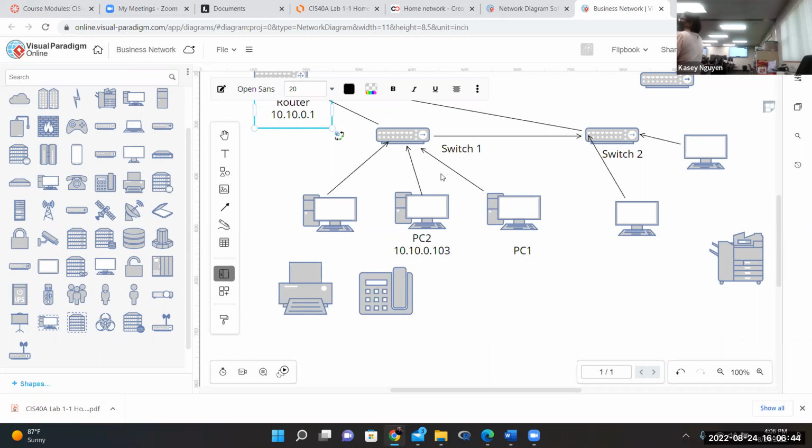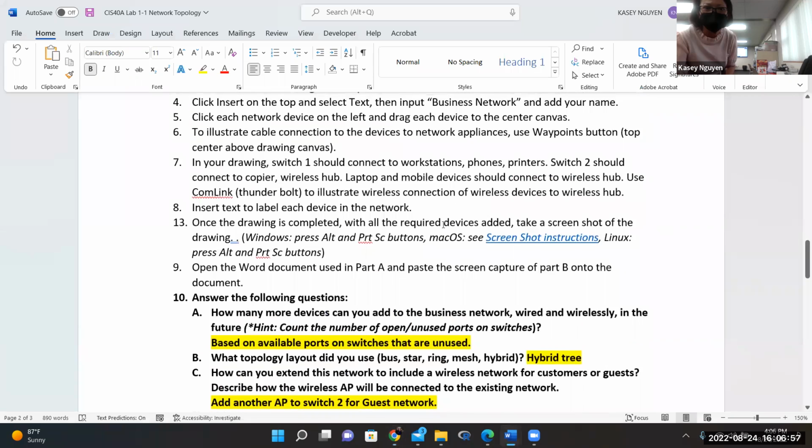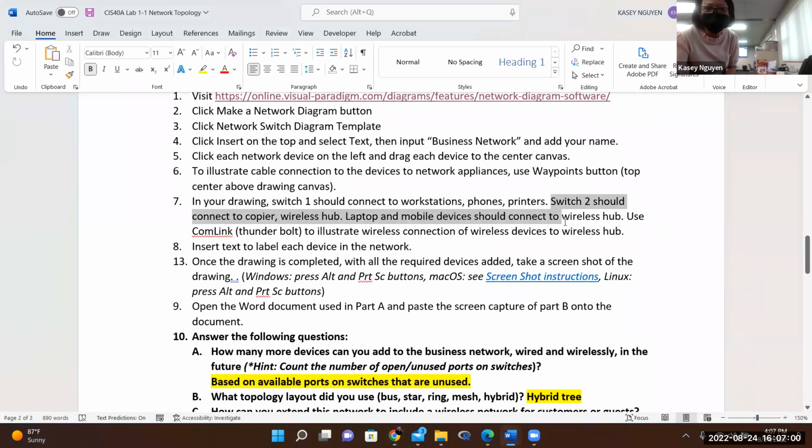Okay, on the second switch, on our final method, it tells you to connect the PCs. So for switch 2, you need to connect the wireless hub and the copier, and then with the wireless hub, you're going to connect the laptop. You can use the Thunderbolt to show the connection. But from the switch to the wireless hub, it needs to be a line. Right.